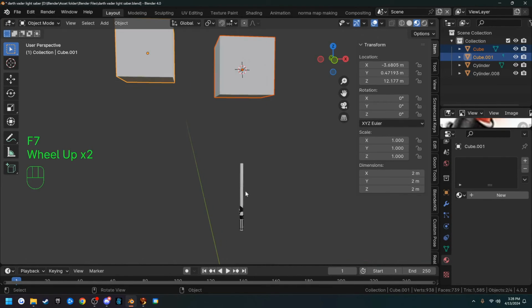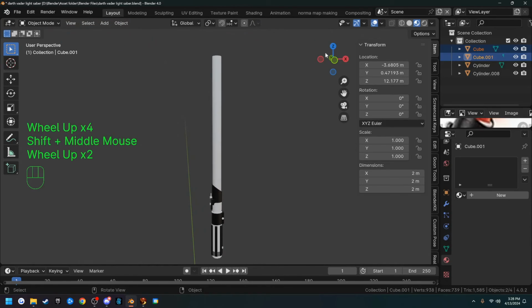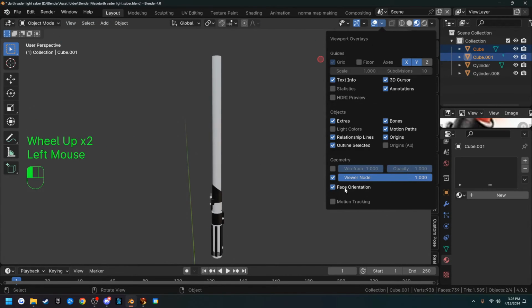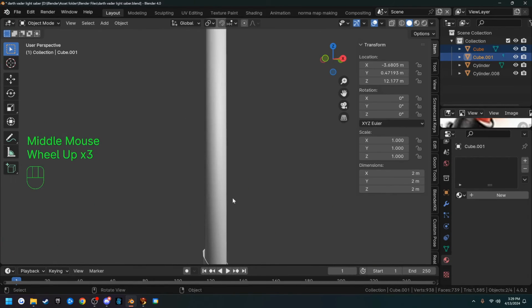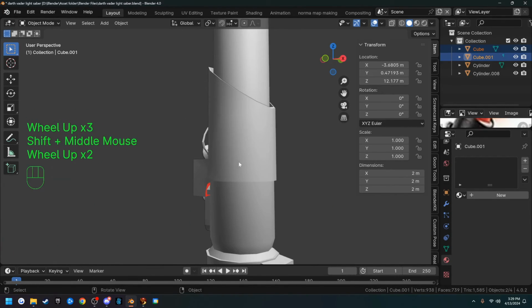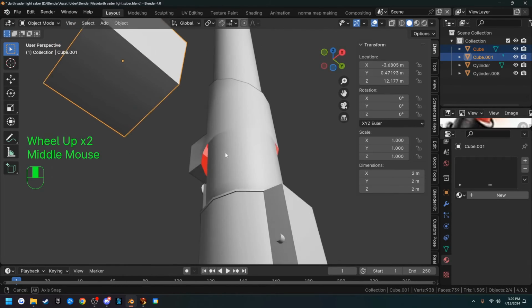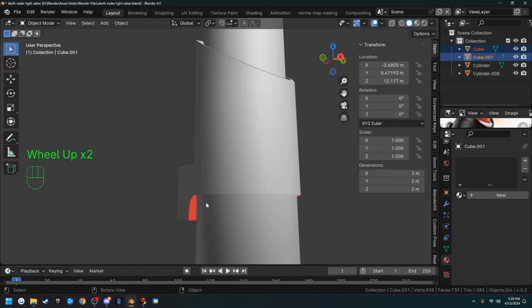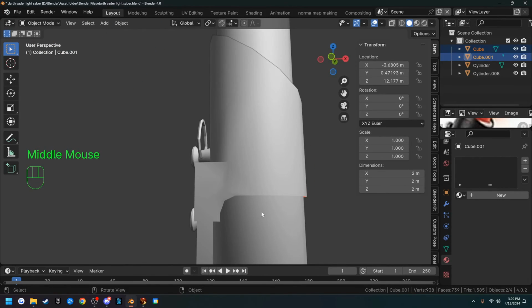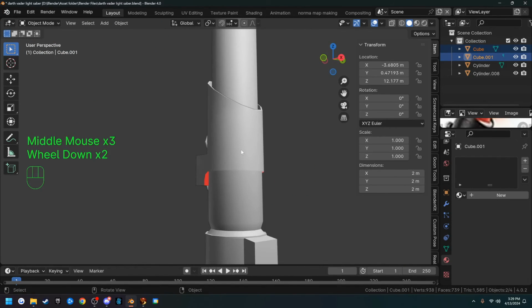Before we jump into Second Life, there's one thing I forgot to mention. I have my face orientations turned on. If you've been following my videos, yours should be on also. And if it is, if anything on here is red when you're in solid view, then you'll be able to see right through it in Second Life. Like down here, I have a little red area. I'm not really worried about it because unless you get real close to the lightsaber, you're not going to see it. But if you have stuff like this, you're going to want to flip it inside out.